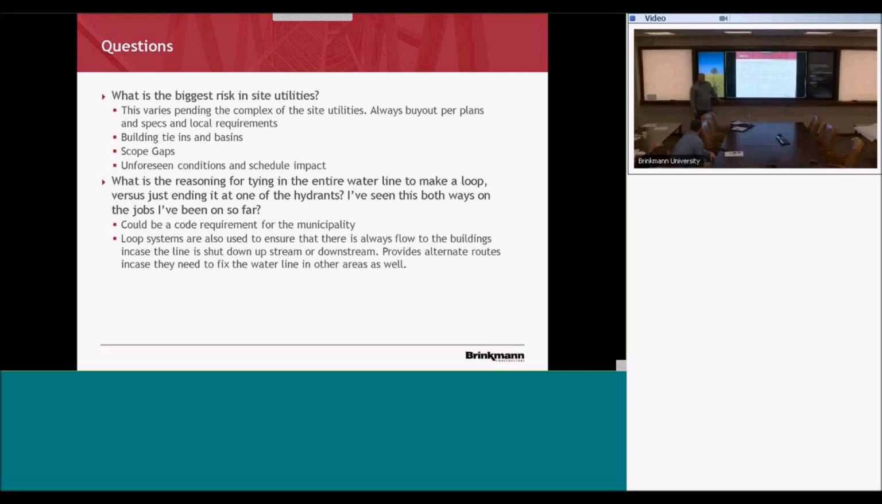The other answer is that the engineer didn't want to call the water company, and so they just threw it all the way around, because they knew they wouldn't kick that back. That is so. And it could also be a code requirement for it to be a loop system. Fort Leonard Wood, their fire department is extremely picky, and that was their requirement, that it had to be a loop system and tie back in.